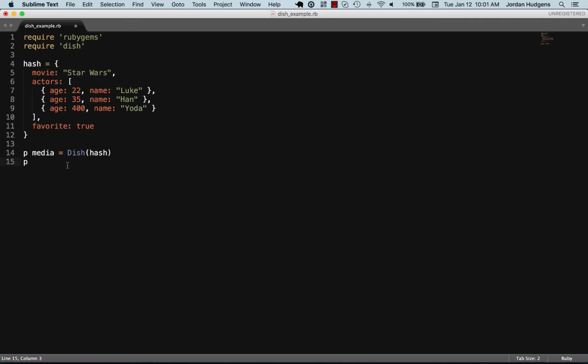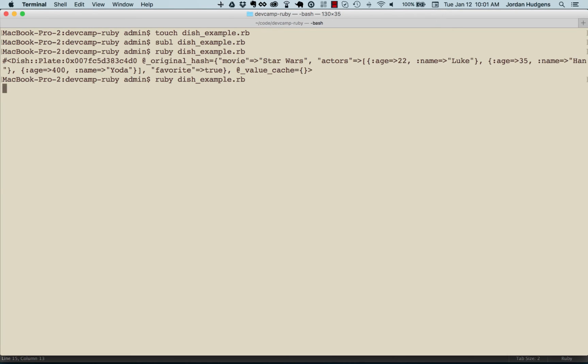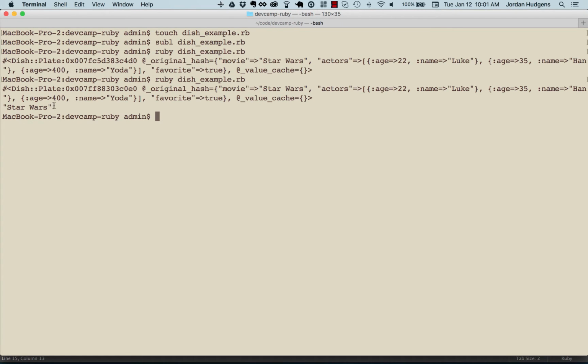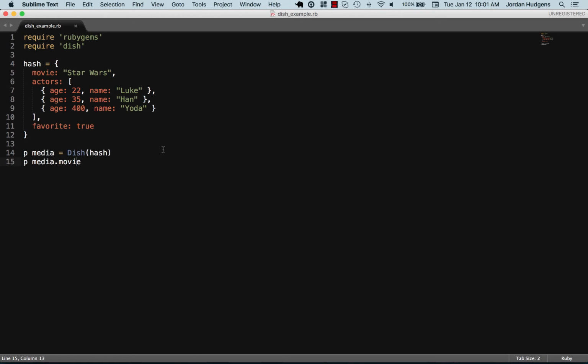So what Dish does is it lets you use this new media object the same way as a regular Ruby object. So say that we want the movie, we can actually use the dot syntax right here. So now let's run it again, and you can see it prints out Star Wars just like that. So that's really cool. That shows how you can use the dot syntax. This first element in the hash is usually an easy one to grab anyway, so it's not that big of a deal. Now let's see the other cool things we can do.